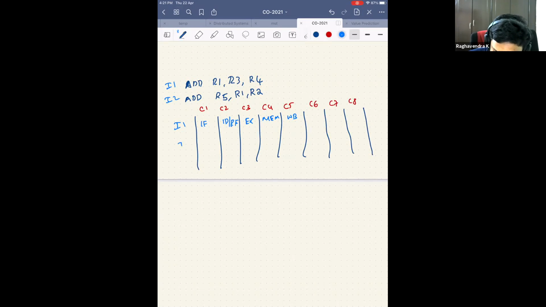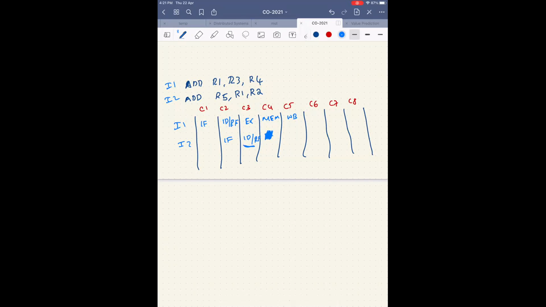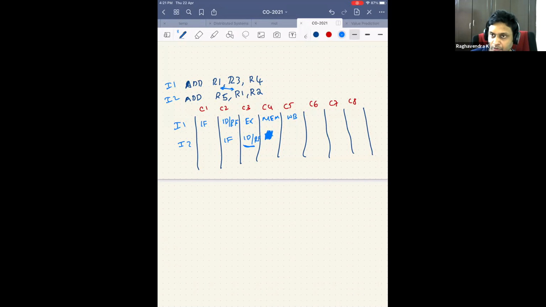Now I have instruction 2. I do instruction fetch, instruction decode, register fetch. Now I have to execute here, right? So the question is whether I can execute here or not, because this instruction decode register fetch might have fetched me a wrong value. There's a dependency here. This is dependent on this, so this is needing that value R1.